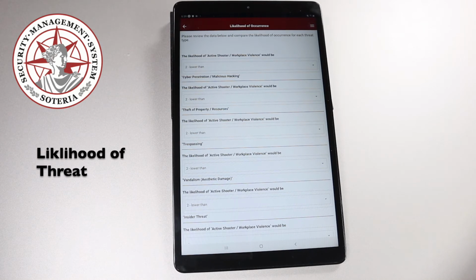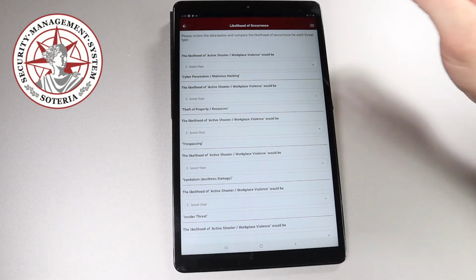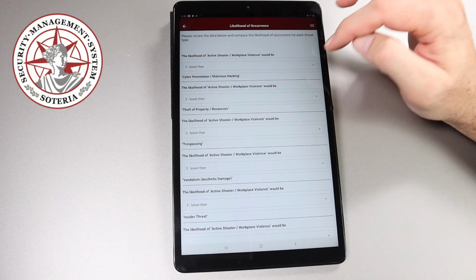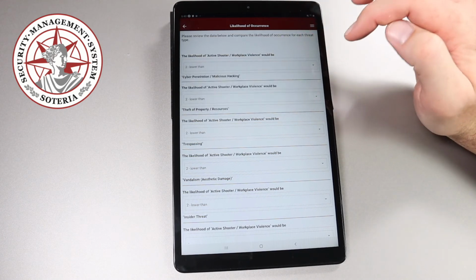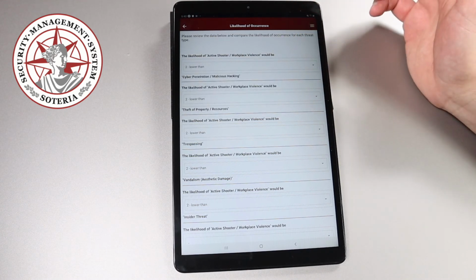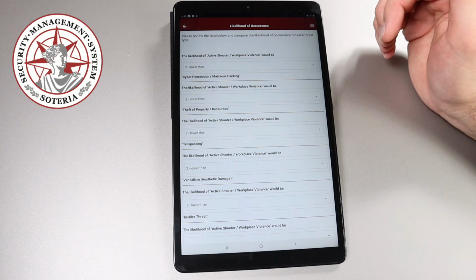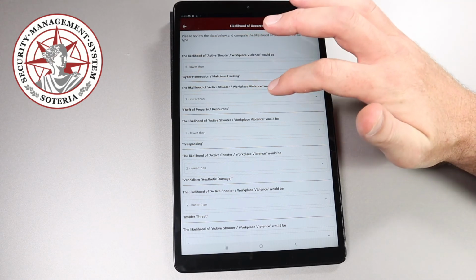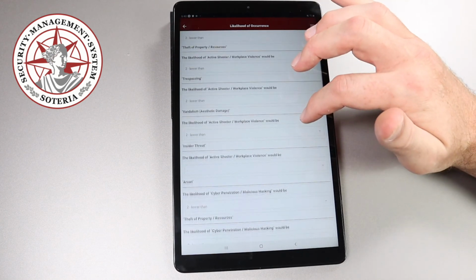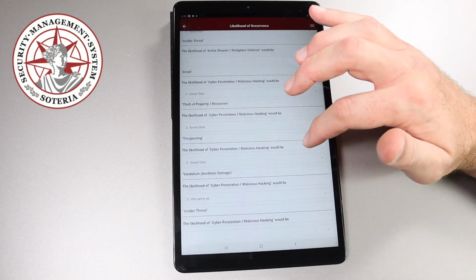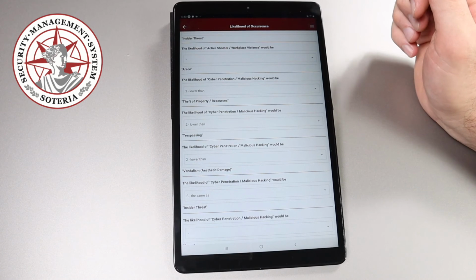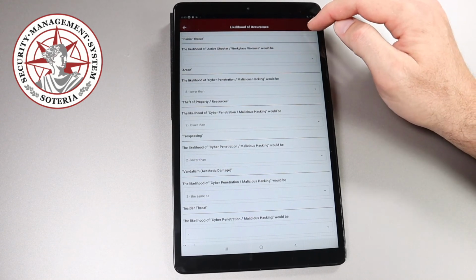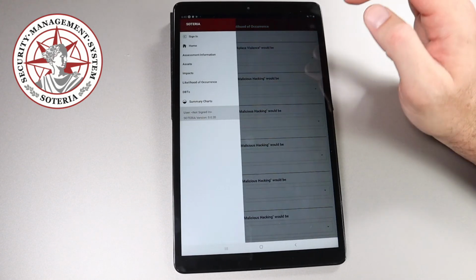The likelihood in this particular case of an active shooter would be lower than a cyber penetration or malicious hacking. And again, we've got our charts to pick through. Then we go through, again, active shooter. An active shooter workplace violence scenario would be lower than the likelihood of theft of property resources. So again, we just work through our threats for impact versus likelihood. Okay, so we work through that screen now.